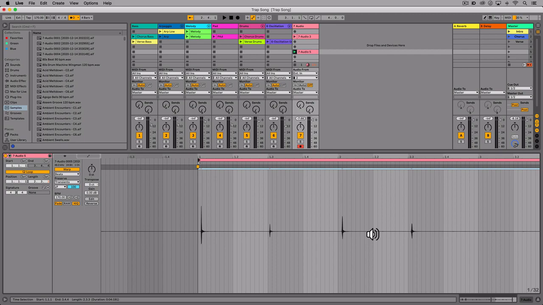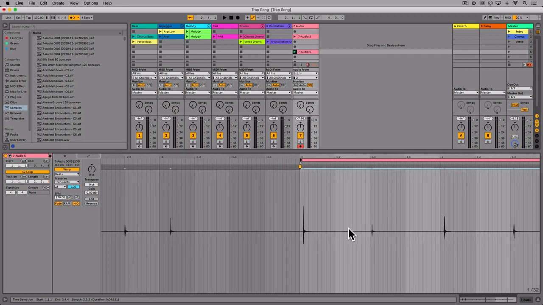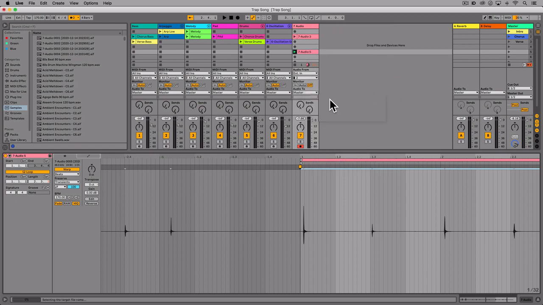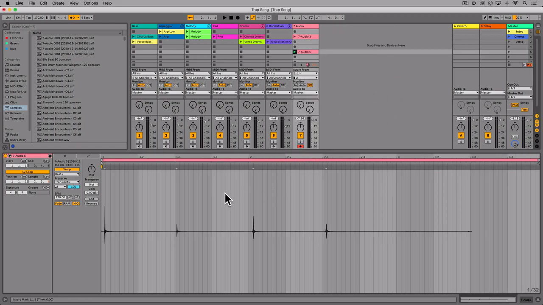point. Now, something else you can do is delete any audio before your clip starts. All you have to do is right-click in the sample editor and select Crop Sample. Now it's cut out the other audio and just left us with this shorter clip. Let's drag this down so it's 2 bars in length as well. So now it's ending at the start of bar 3.